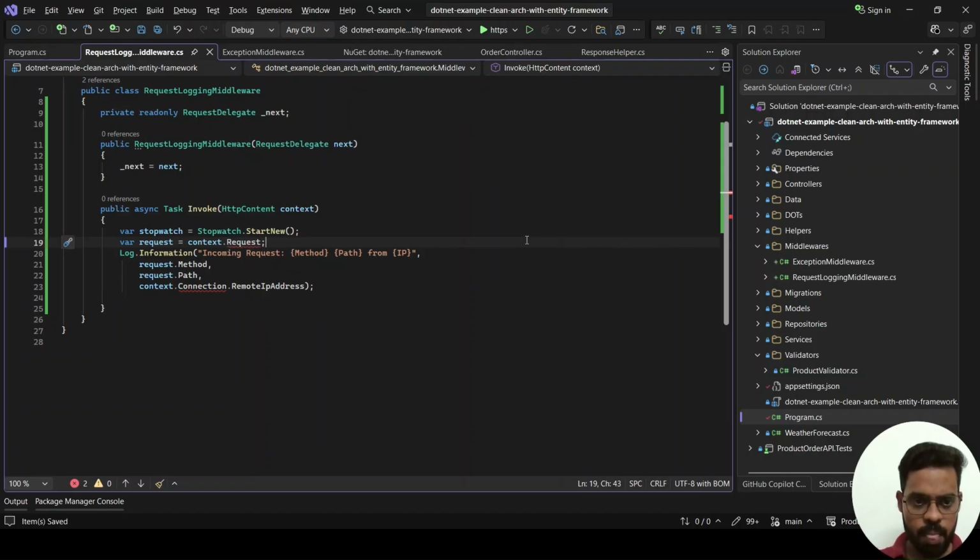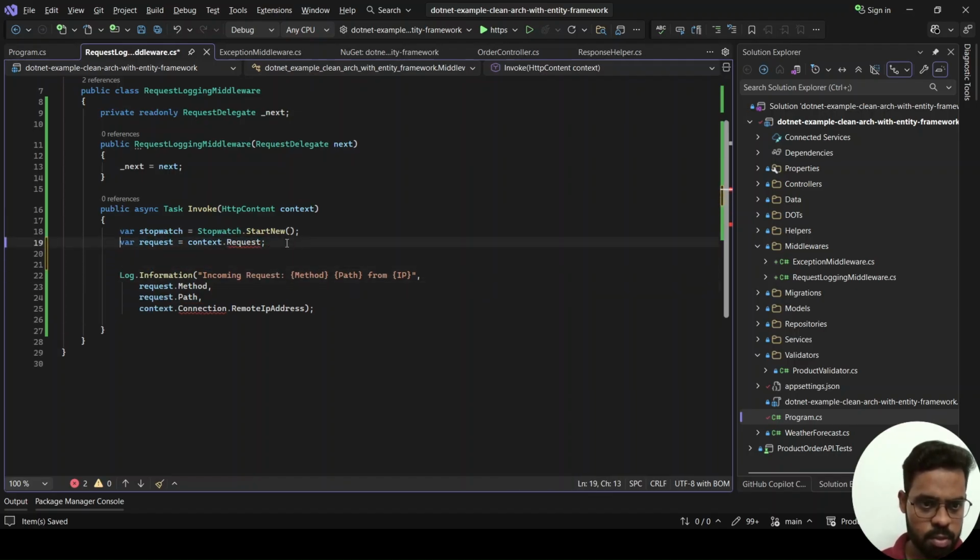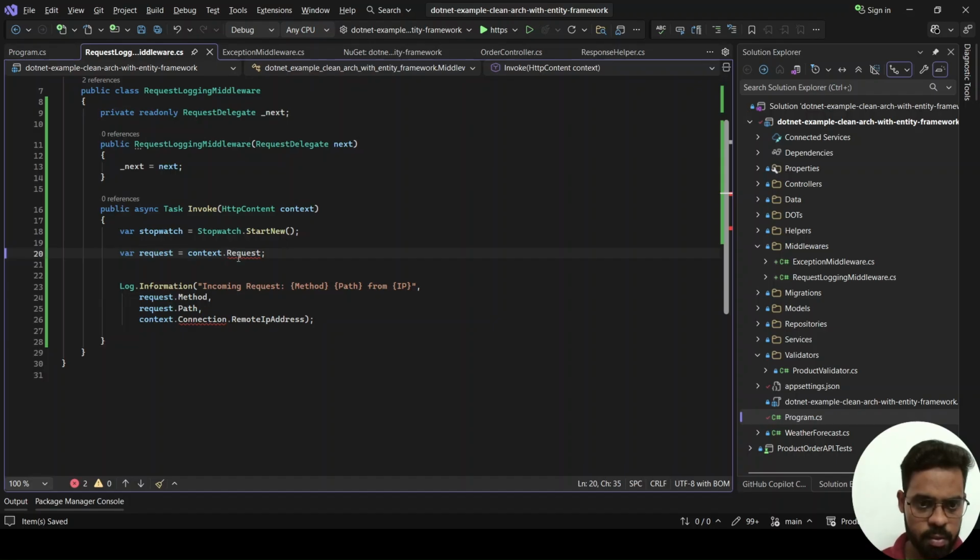Now we are getting an error. We'll see what the error is. HTTP context does not contain a definition of request. Why are we getting this error? So you can see we have an error: HTTP context does not have a request.